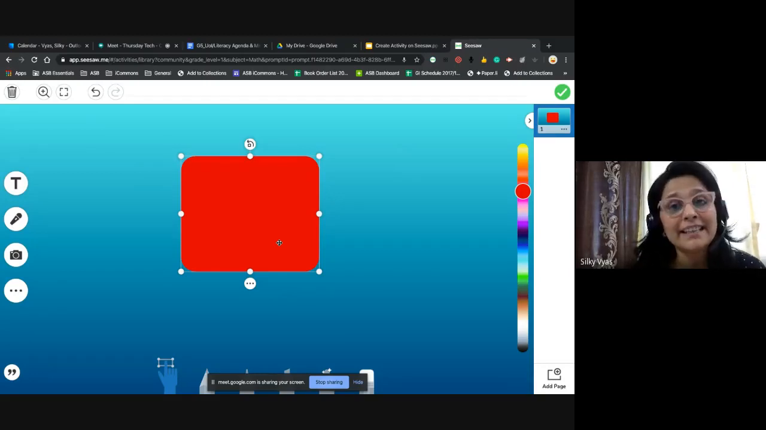So your exemplars, this is the best place to put your exemplar. So if it's a writing exemplar, a reading exemplar, or any other math exemplar, this is a place where you can add it in.